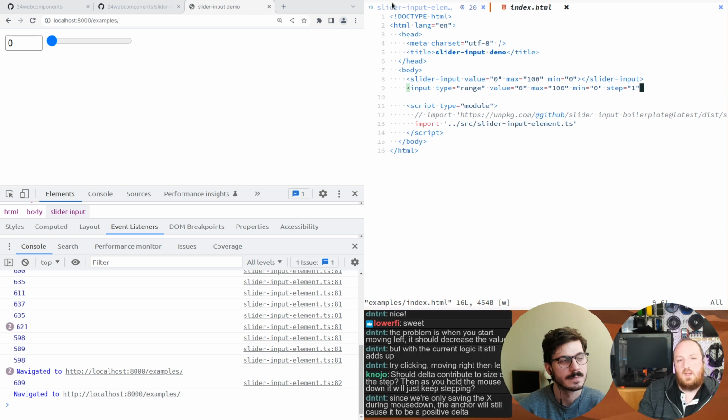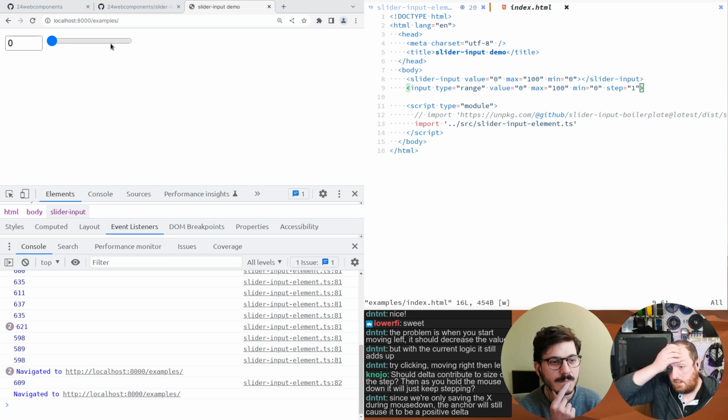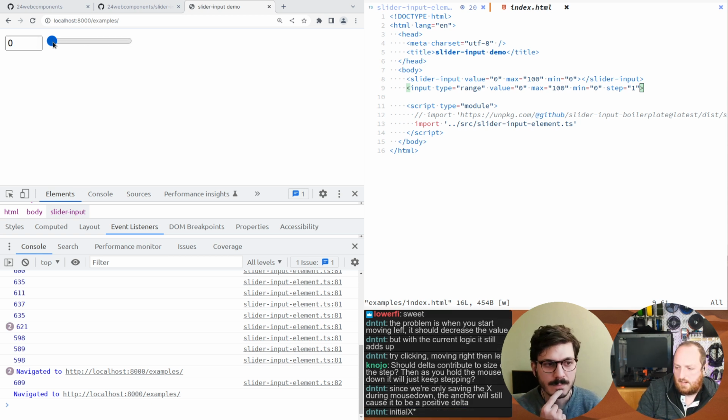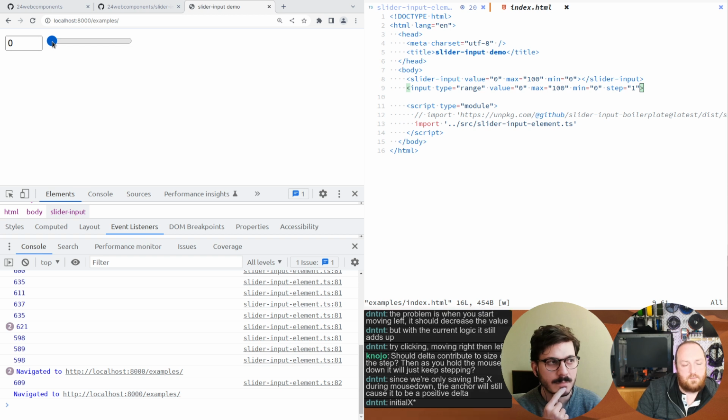That's definitely an option. I wanted to look at the slider because I think this gives us an idea of what we are maybe aiming for. DNTNT says, since we're only saving the X during the mouse down, the anchor will still cause it to be a positive delta. I think that is correct indeed. I think what we want is this kind of invisible slider. So if I click and drag, the slider kind of follows my mouse position, but there's always this kind of boundary with which it exists.